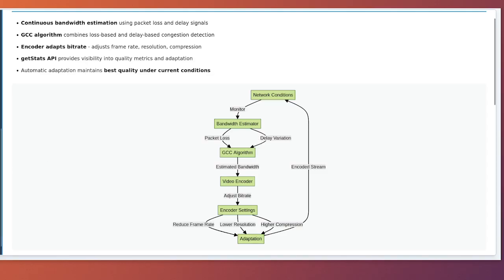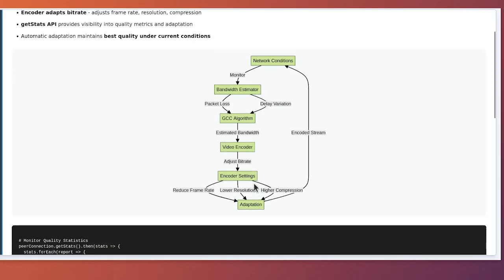Bandwidth estimation is the foundation of network adaptation. WebRTC continuously measures the available bandwidth by analyzing packet loss, delay, and successful transmission rates. It uses algorithms like Google Congestion Control, or GCC, which combines loss-based and delay-based signals to estimate capacity. When packet loss increases or delays grow, the estimator concludes that the network is congested and reduces the estimated bandwidth. When conditions improve, it gradually probes for more capacity by increasing the estimate. This bandwidth estimate feeds into encoder rate control.